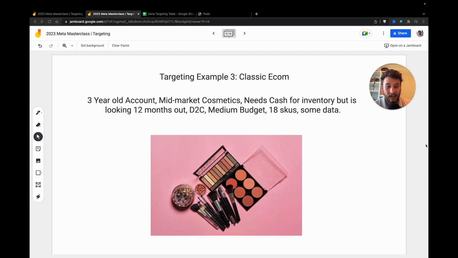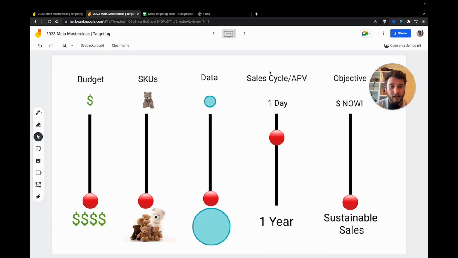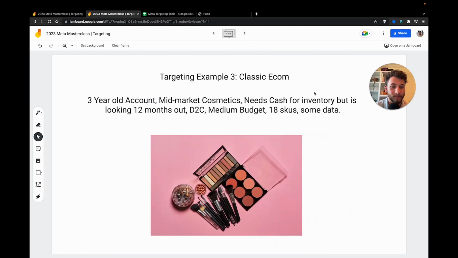In general, they need cash for inventory, but they're looking 12 months out, okay? So they're really looking a year out. They kind of do need cash now. They can't really float much more inventory. But unlike this brand here, they're fine if they don't make a return for a while, right? They don't necessarily need money this year. It's really about this decade, okay?